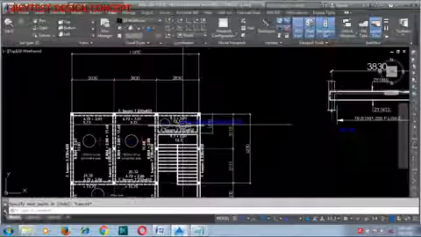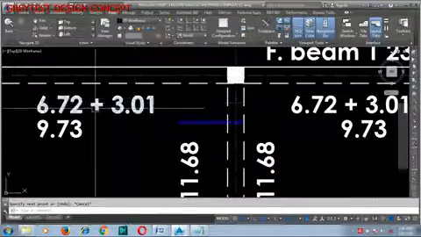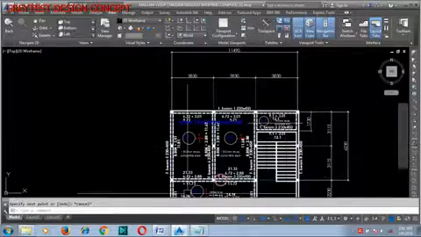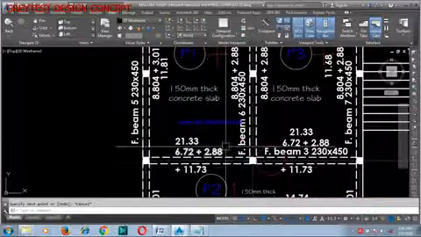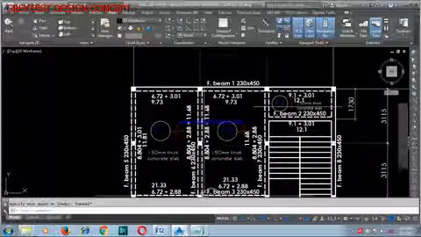Okay, now another thing is this value 3.01. You will notice another one on the T beam, which is 2.88. I'm going to briefly show you how we got that.